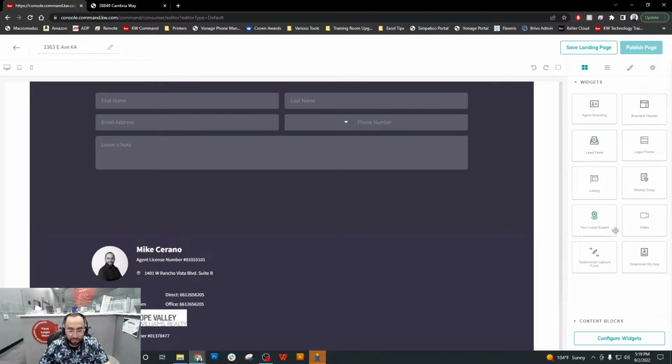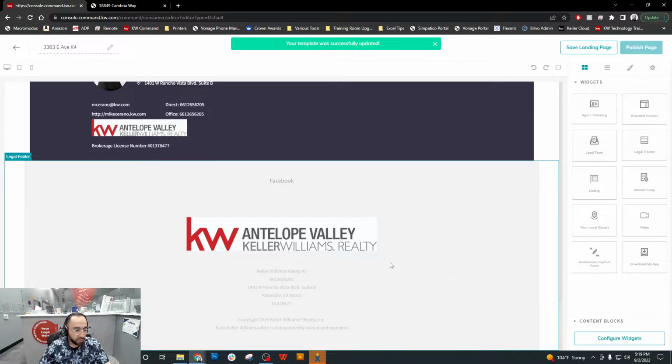And then you also have the option to include any of these other ones here, to download your app, to do a market snap, possibly even a legal footer, which is just this section down here. The nice thing about the legal footer is that if you have any social media links, anything like that connected through your Command profile, all of those would come through and show up on the bottom of the page here. And again, the rest of your contact information as well.